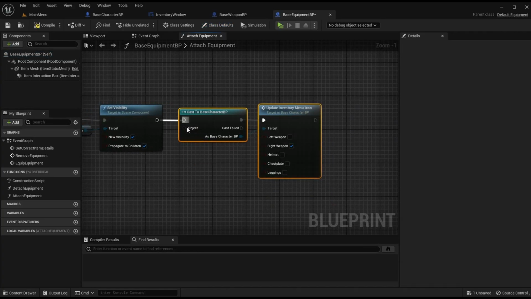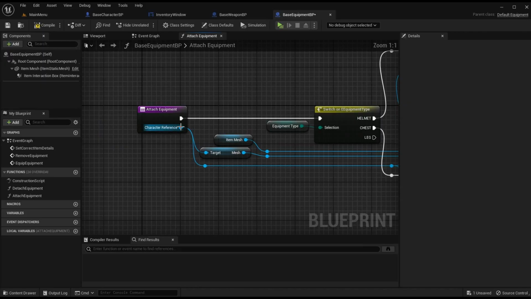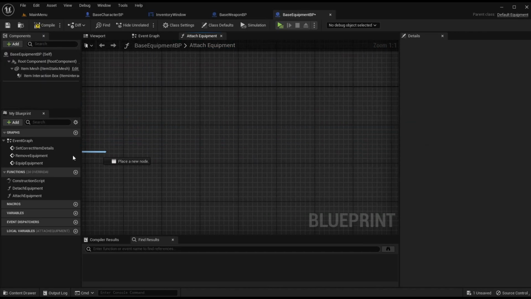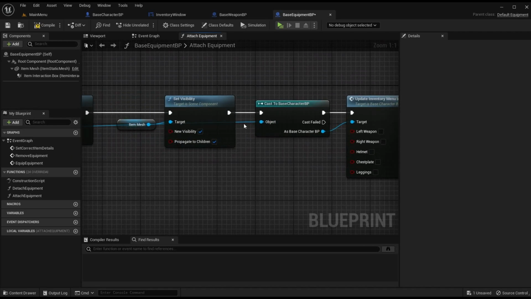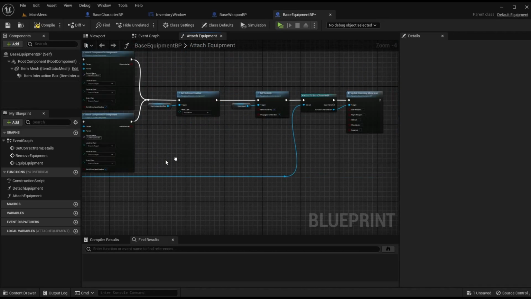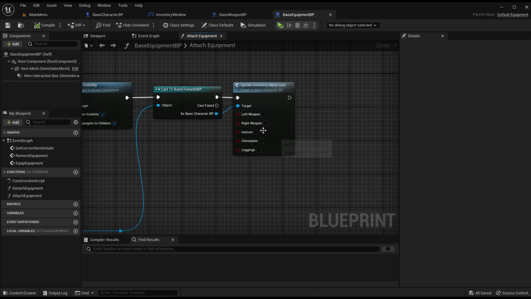Go ahead and add those 2 nodes from the base weapon BP. That's our cast to our base character BP and the function call. And make sure you pass in the character reference to the cast and set the appropriate boolean. To choose which boolean to set, we can use that enum I was telling you about, our equipment type. So we can grab our equipment type and we can put it into a switch statement.